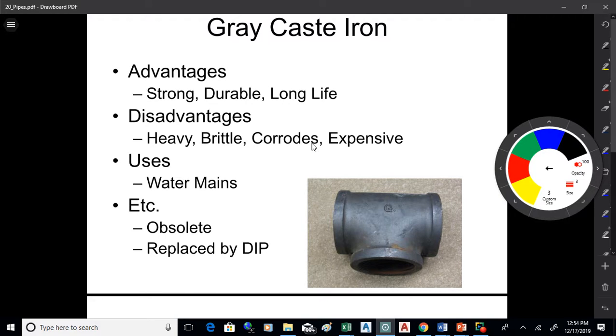Now, there are disadvantages. It's quite heavy. It's also cast iron, so it's brittle. You can shatter it, actually, if you strike it hard on something or hit it hard with a rock or something like that. It corrodes and it's expensive. Okay, it was used for water mains.